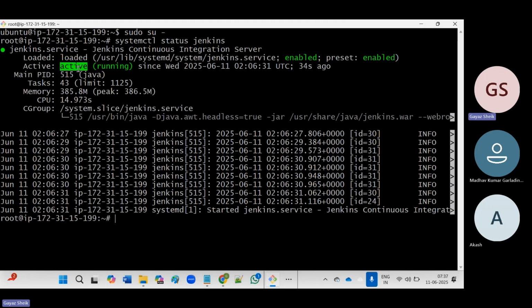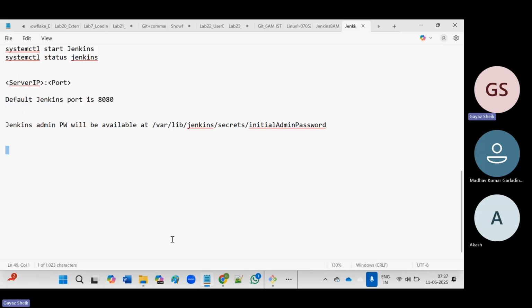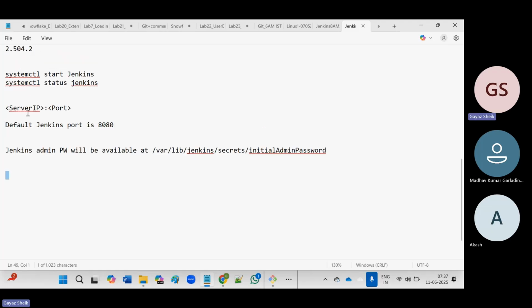So we already started Jenkins in yesterday's session, right? So now it is in active state. Once our Jenkins is active, up and running, then only we can connect to our Jenkins UI. So how to connect to the Jenkins UI? We have to use the server IP address, that is the public IP address of our Jenkins server, and the Jenkins port.